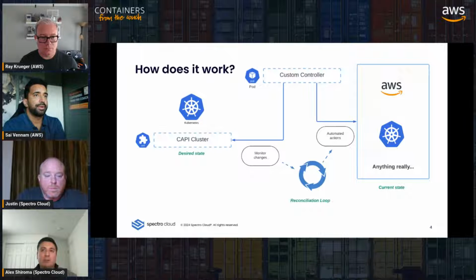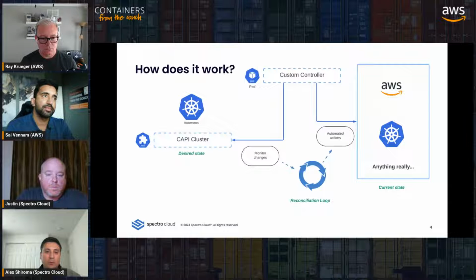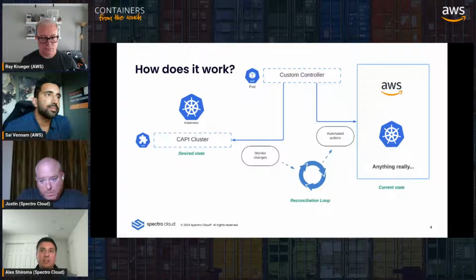And so operators extend the idea of that control loop to continuously monitor the current state of the cluster and reconcile it with that desired state. It creates custom resources for the Kubernetes API objects that they then watch and reconcile via those controllers.